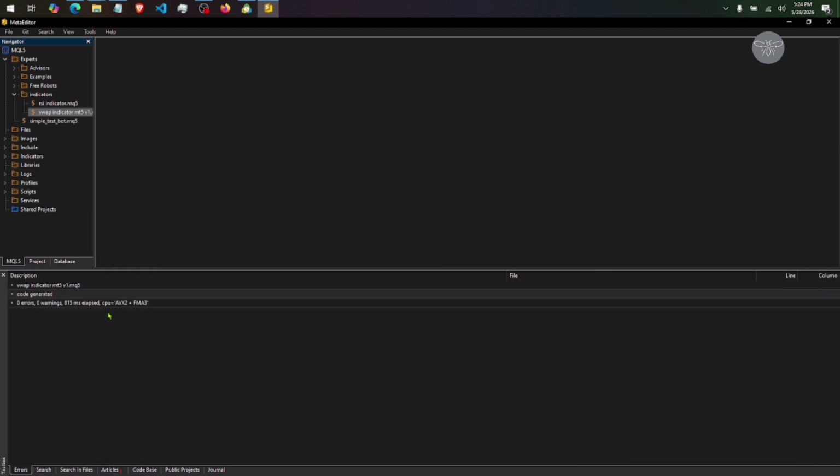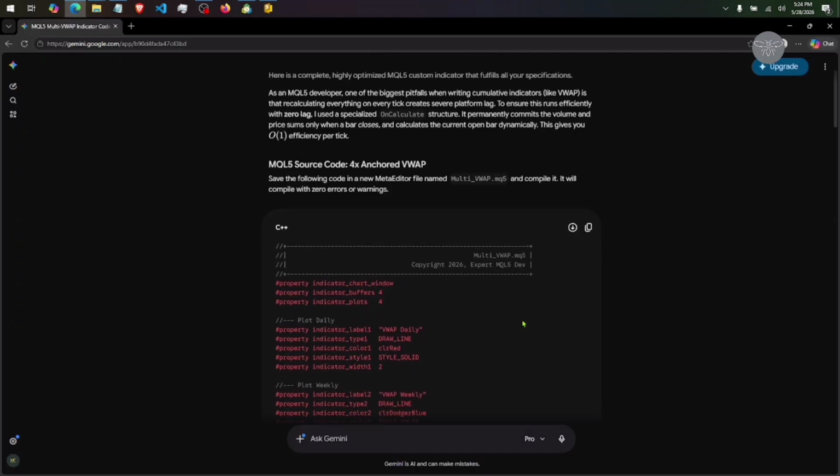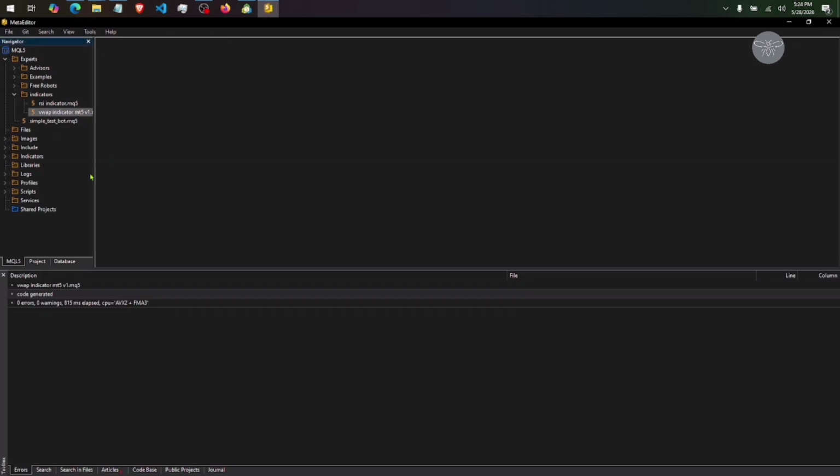After compiling, it has no errors. I currently have 0 errors, and yours should also have 0 errors. Because if it has errors, it's going to cause a problem and the indicator will not run properly. To fix that, you need to go back to Gemini and fix the line where you'll be told. It will be indicated here, a certain line you're supposed to fix, and repeat the process again.